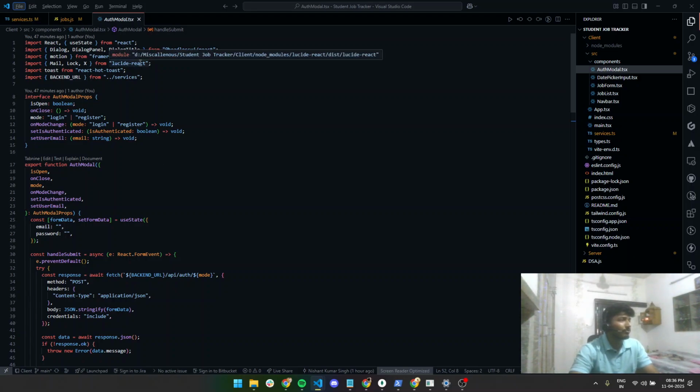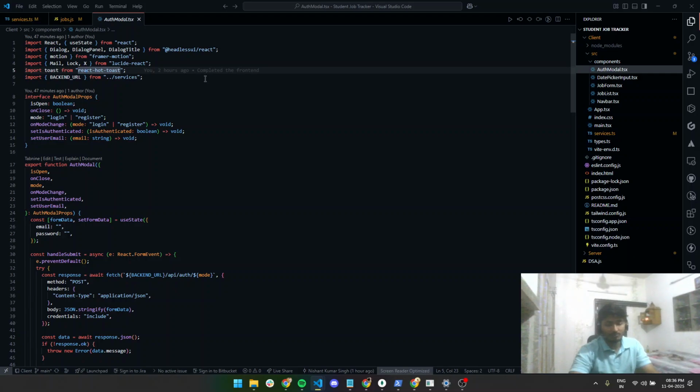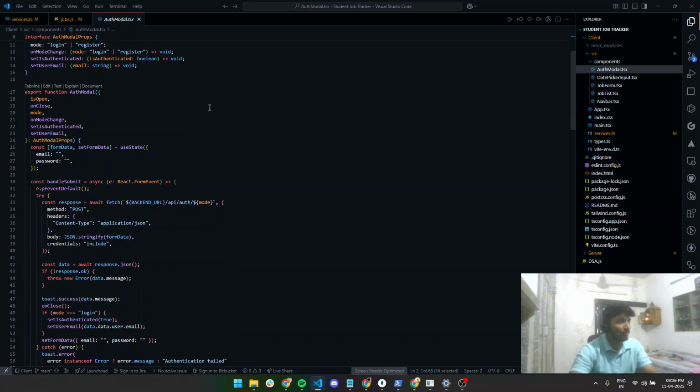Lucide React I'm using for, let's say, icons, and the React Hot Toast library I'm using for the toast feature, that is, as an alert. Headless UI React I'm using for the modal.